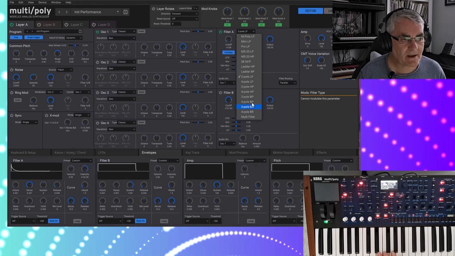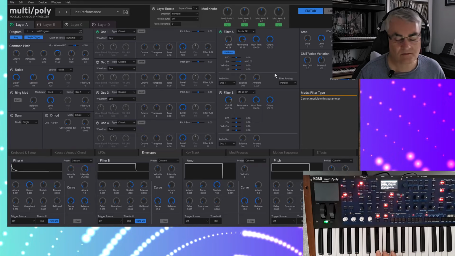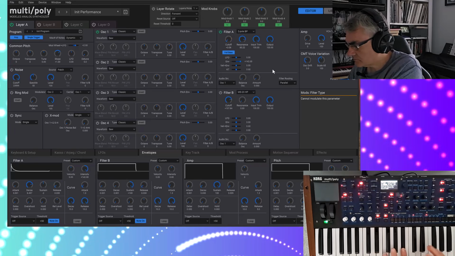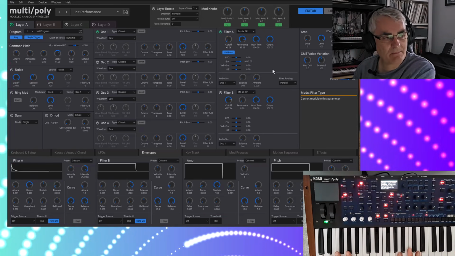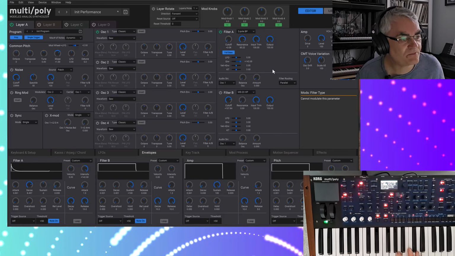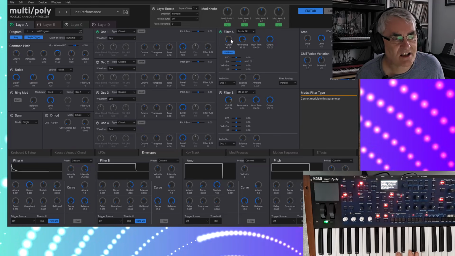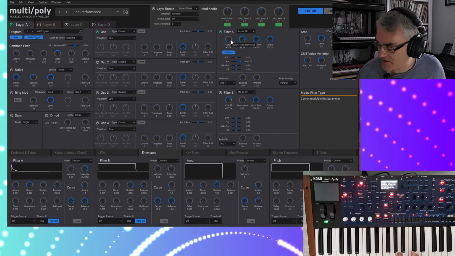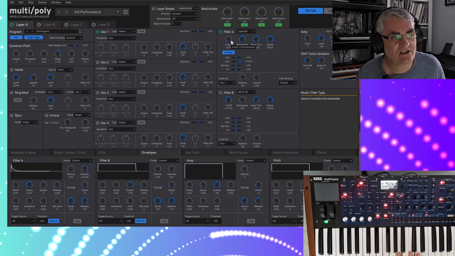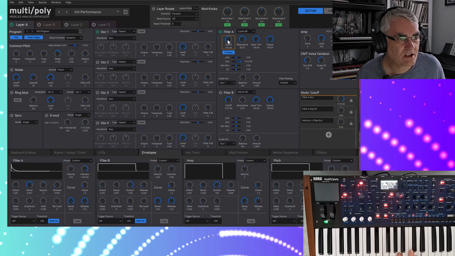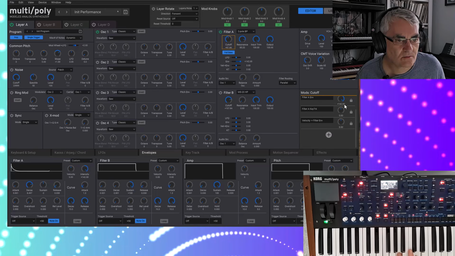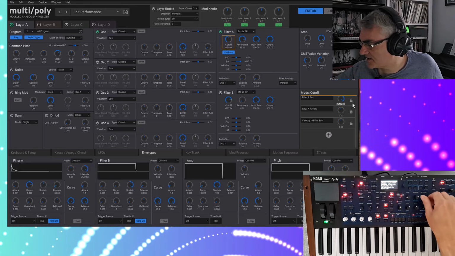And then you've got here the band pass, which I really like. You can get some nice sort of stringy and vocal, especially vocal type sounds from it. Maybe I have to turn that filter intensity down a bit.